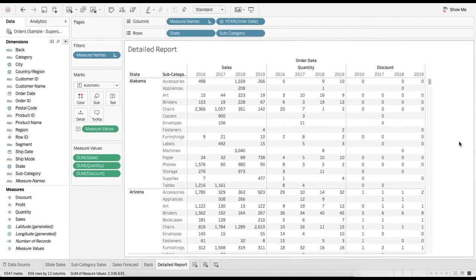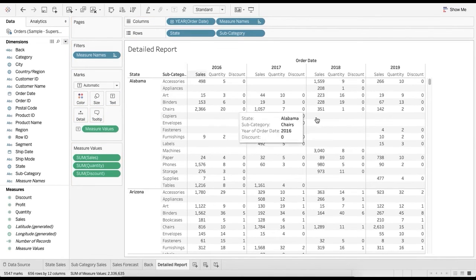Perfect. One last thing. I want my years above the measures. That will make my report a lot neater. This is visual clutter basically. There's no other word for it. So let's just drag year order date before your measure names in the columns. And perfect. Looks much neater, doesn't it? Or you can go ahead and bring in more features as you see fit. I want you to do that because that's how you learn to create these quick fire granular reports.